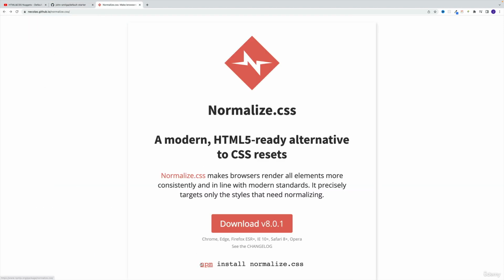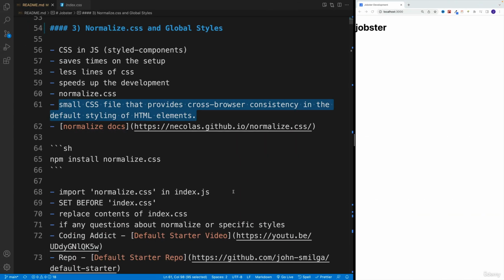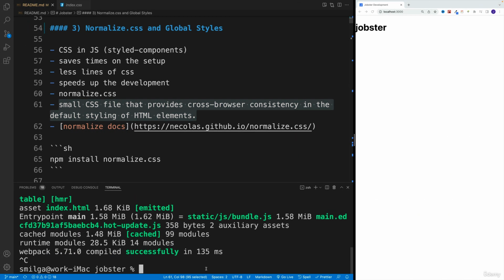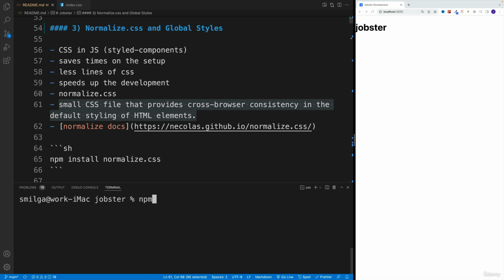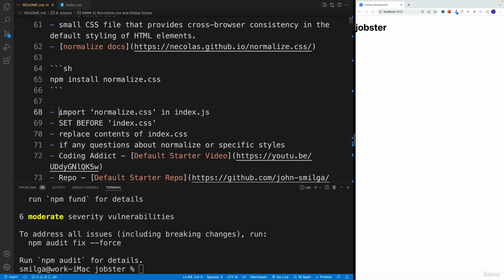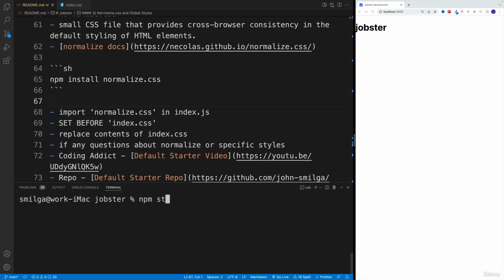So I'm going to navigate back. I'll copy this command. Keep in mind that, of course, you can find it in the README. Let's stop the server here. Let's go with npm install. We want to install normalize CSS. Then we want to import normalize CSS in the index.js. But keep in mind that we want to place it before our index CSS, where we'll set up the styles in a second. So first, let me clear the terminal.